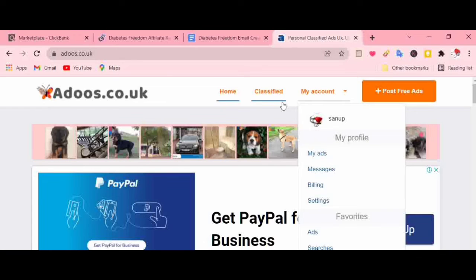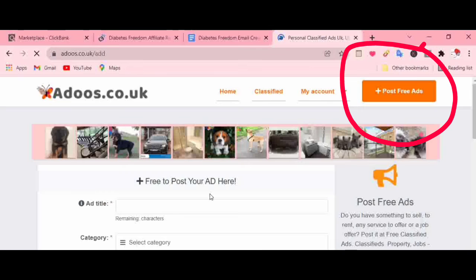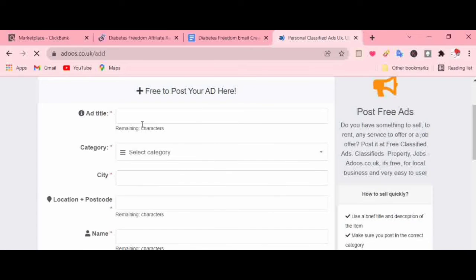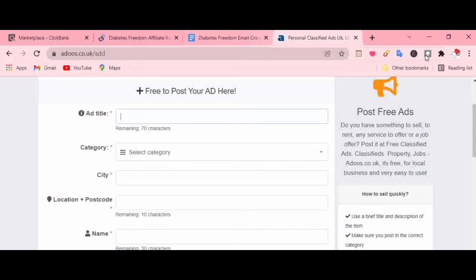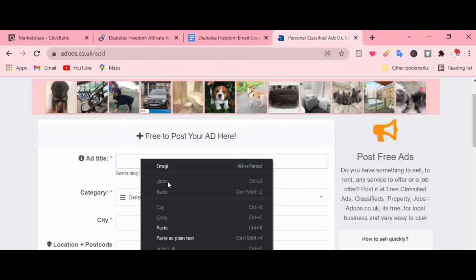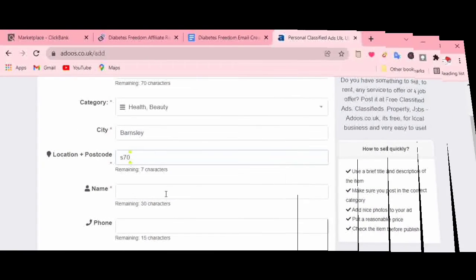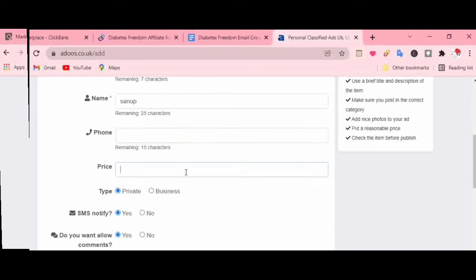Now we have to promote our product. Click the post free ads button, then click here. Okay, then here is title, category, city, postcode, and your name and number. Number is not necessary. For that we first copy and paste the data from the affiliate support page. Everything else, follow me. Millions of people visit this website every month.